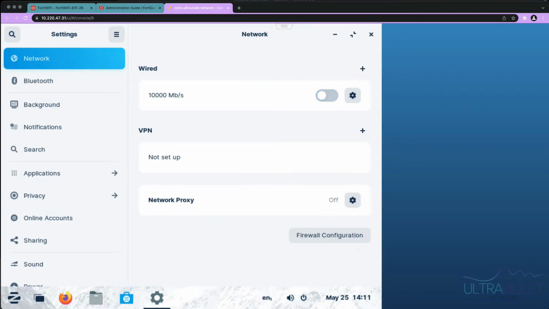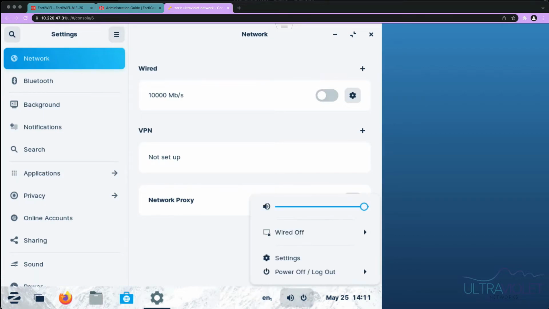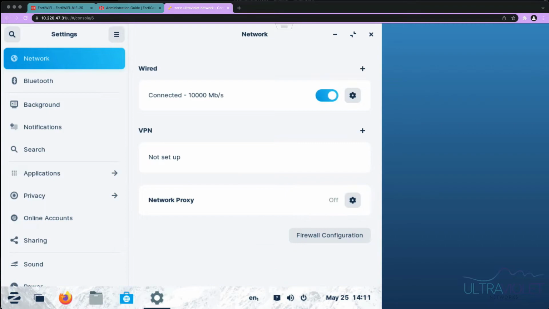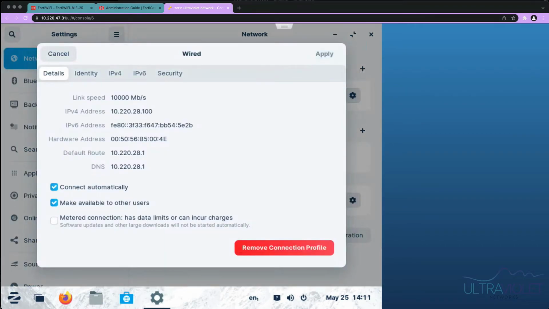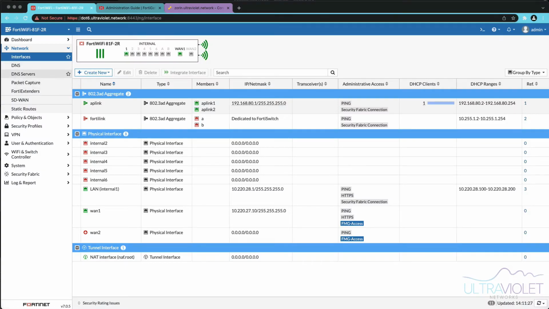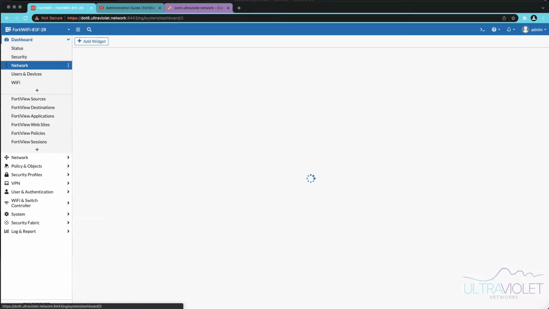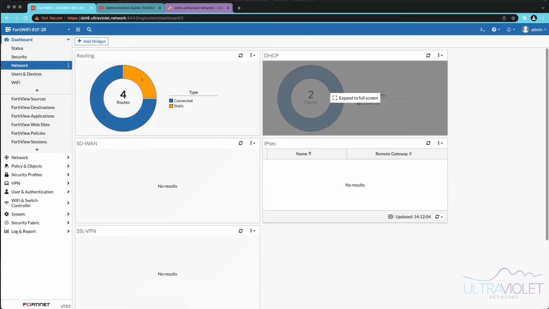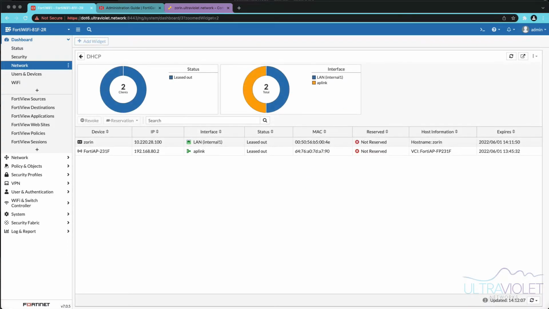Wired, turn off, yep. Connect, and we should have a DHCP address here. Yes, we have a DHCP client now. And if we take a look under the network dashboard, you will see this is our Zorin device.